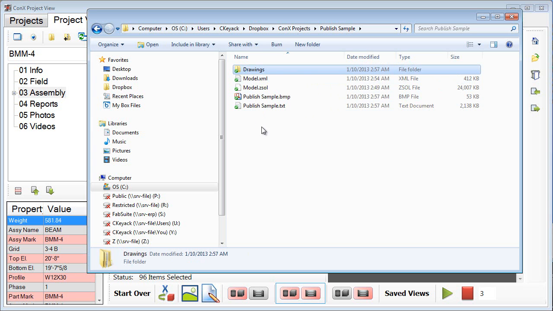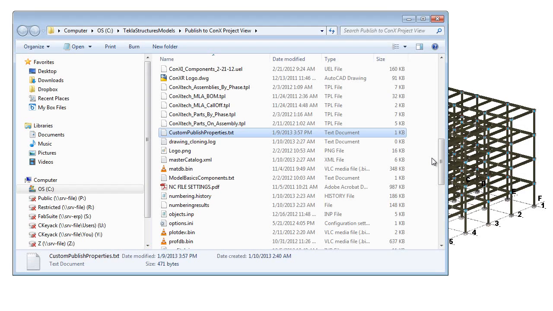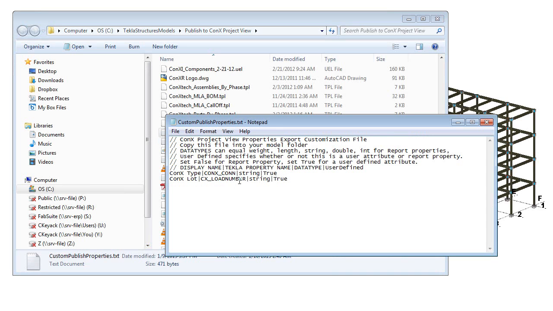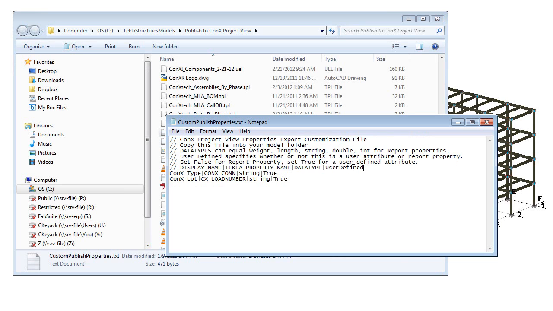Alright, so the last thing we're going to cover is, let's go back to Tekla Structures, and I just want to briefly cover the custom properties file that defines extra or additional user-defined attributes or report properties that you can include in the export. So I'm here inside of the Tekla Structures model folder, and I created this text file called the custom publish properties.txt file. If I open that up here with Notepad, you can see that in the sample file I have some information telling you how to format this file.